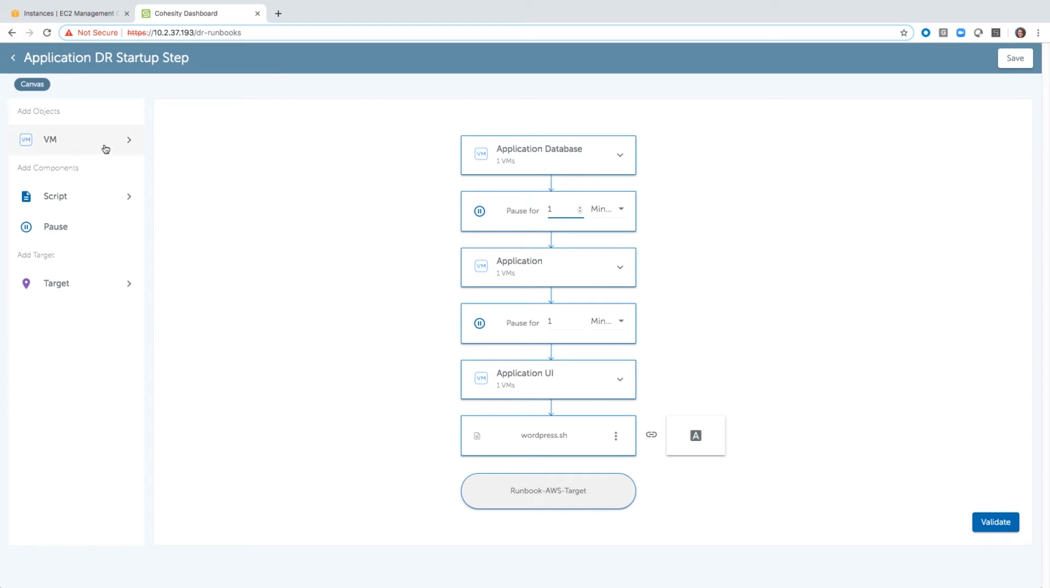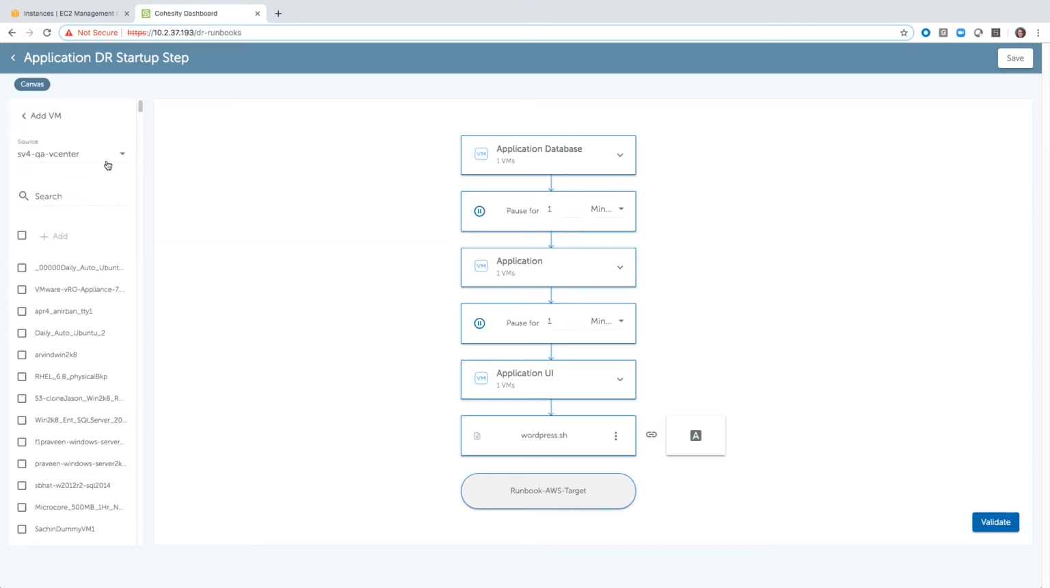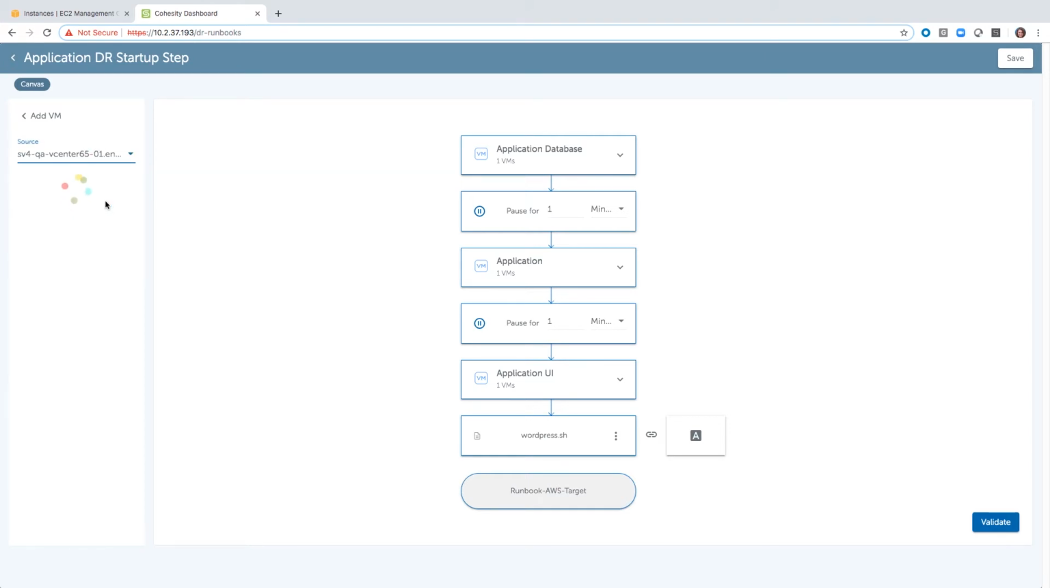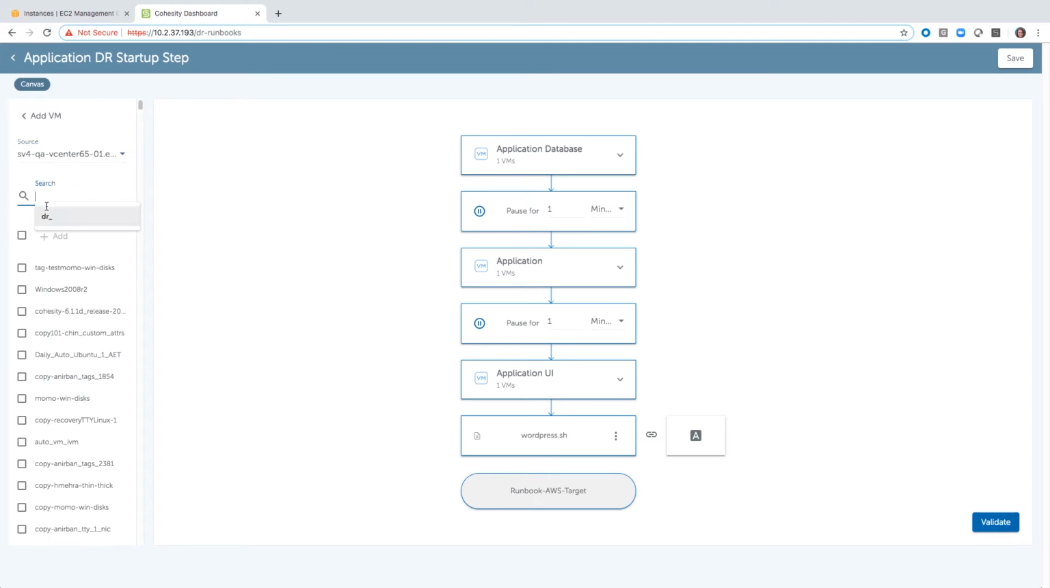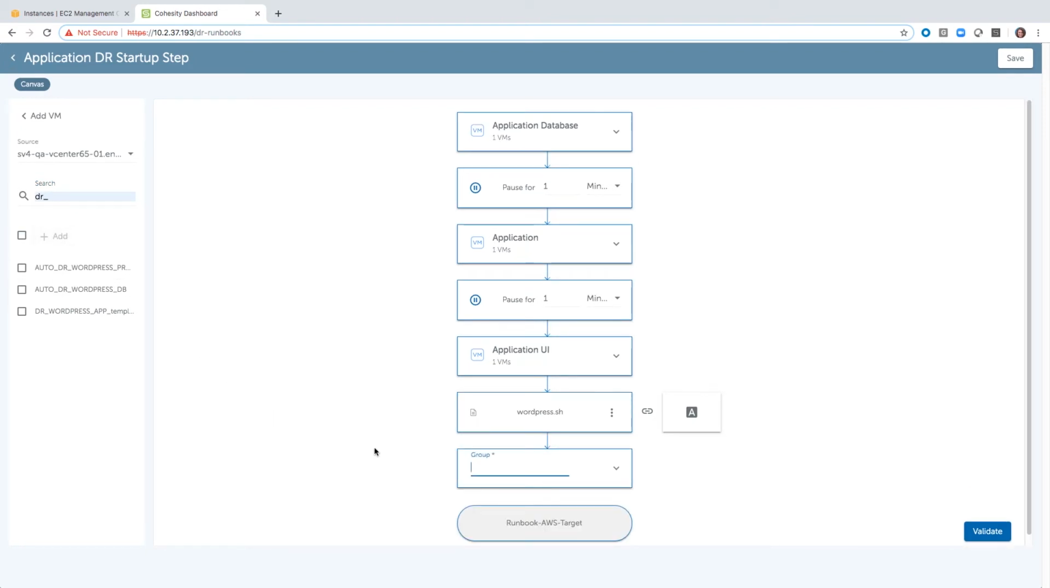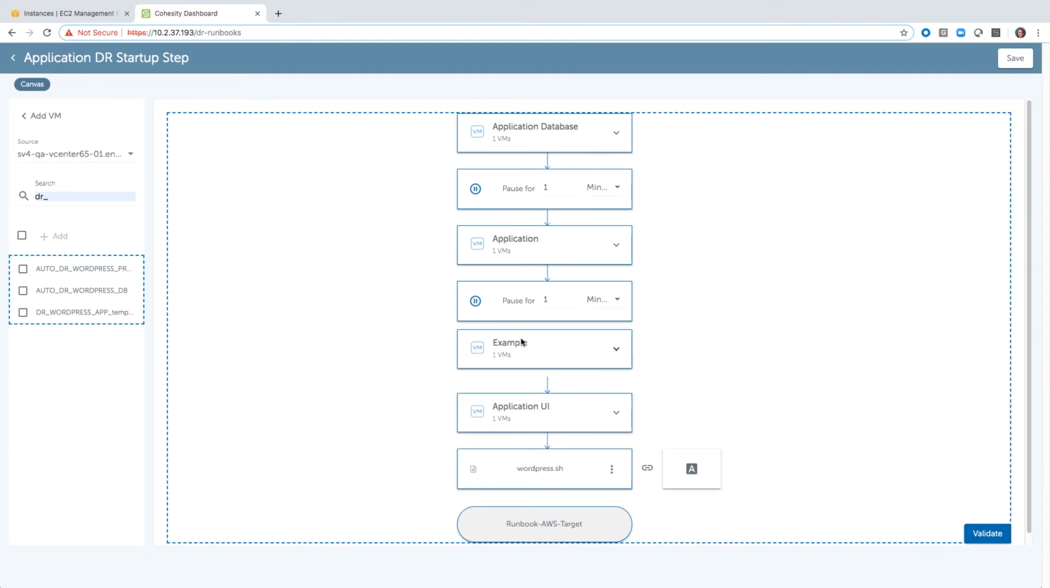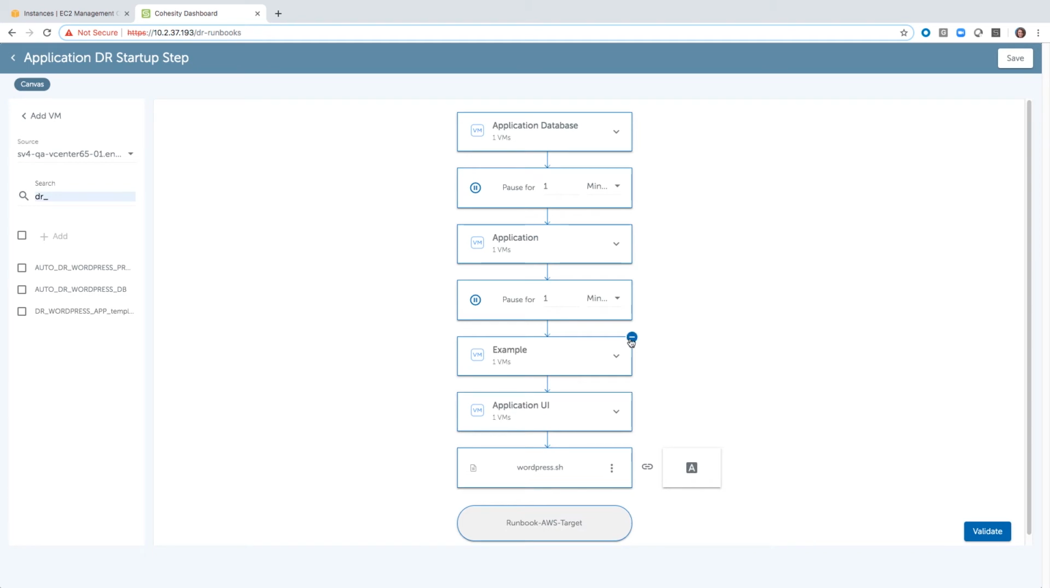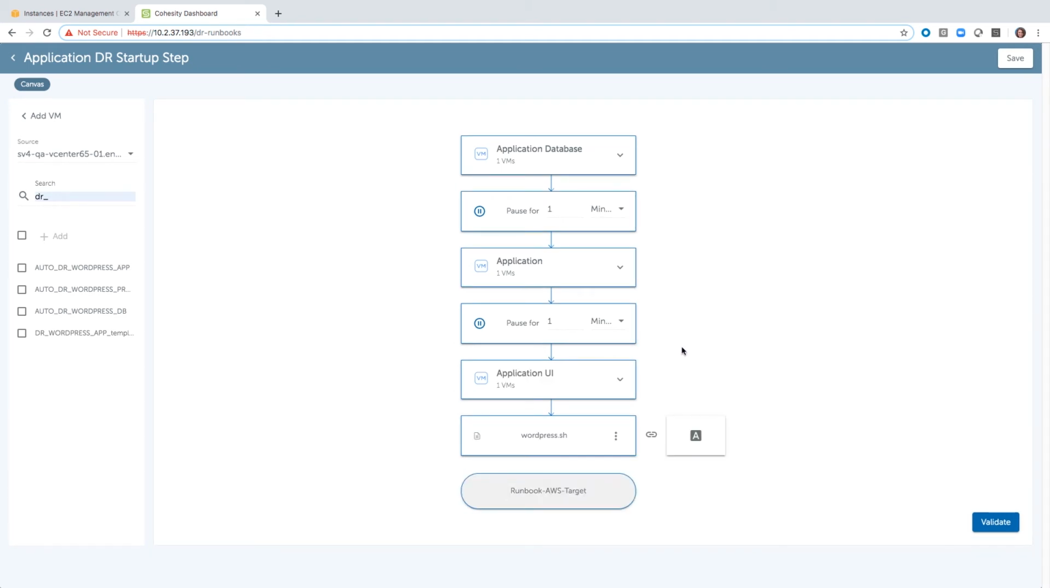Now let's take a look at how to add a VM. If I go to VM and I go to the source for my environment, I can very easily and quickly do a search for the machine I'd like and add it. If I give it a grouping name, it's then added. I can move it around and put it in any location I'd like, and I can also do multiple machines within a grouping. So if I wanted it here, I could. And again, very easy to delete if it doesn't belong in the process.